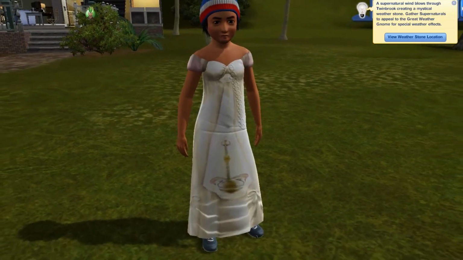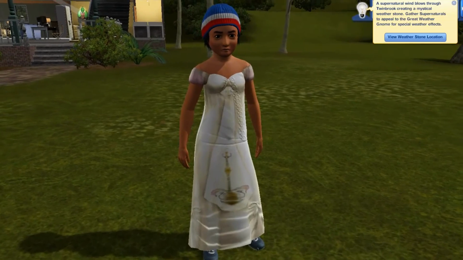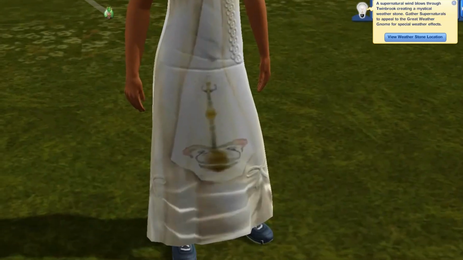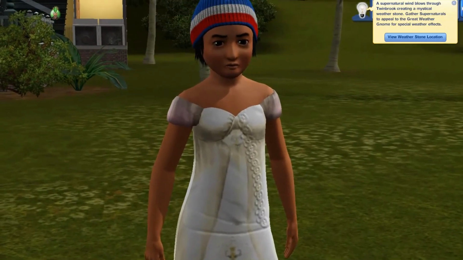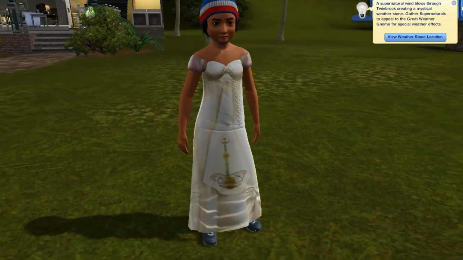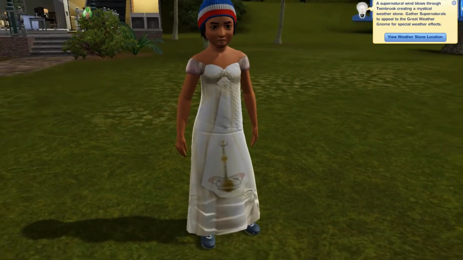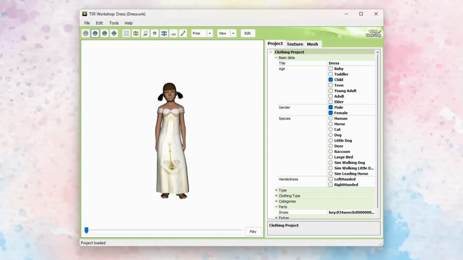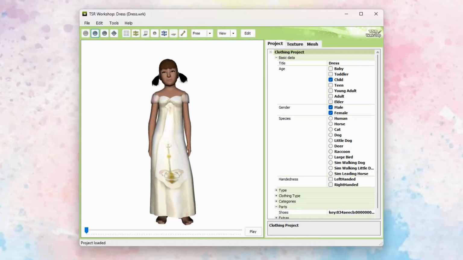So after you're done converting, you've got to go to TSR Workshop, where you do your finishing touches, but you need to look closely at what you need to remove or replace before you put it in the game, or else you'll have this. So let's go to the TSR Workshop. Okay, now I'm at the TSR Workshop.